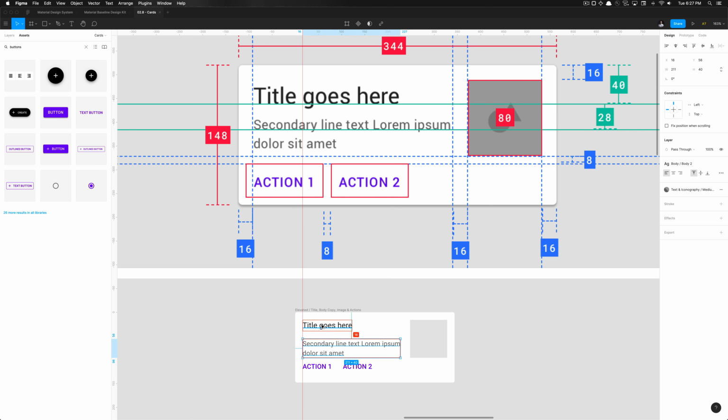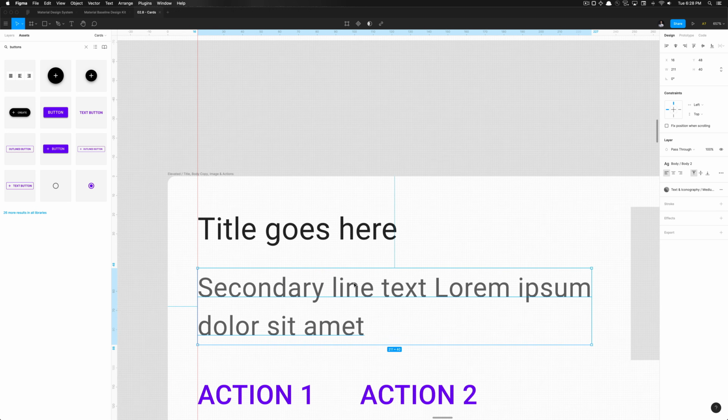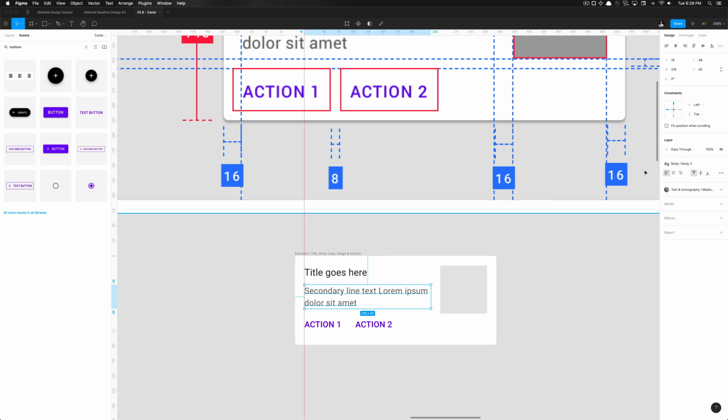And now that I have that specified, I'm going to push this up 8 pixels. And what I want to ensure is that the text box is 16 pixels to the right of the image. Right now it's set to 21. So I can go ahead and increase that by 5. And now it's set to 16. What I can do is set the constraints to top, left, and right. And bottom if need be.